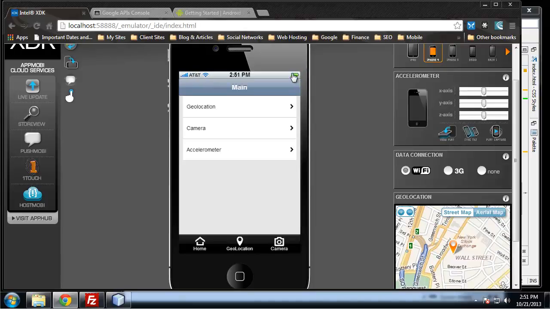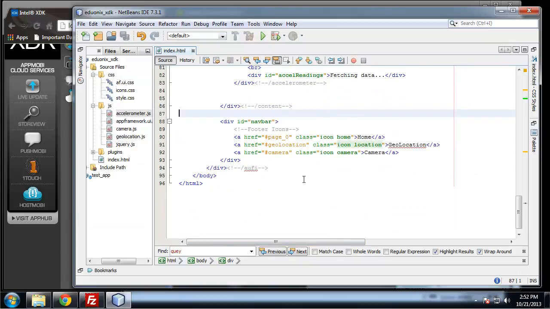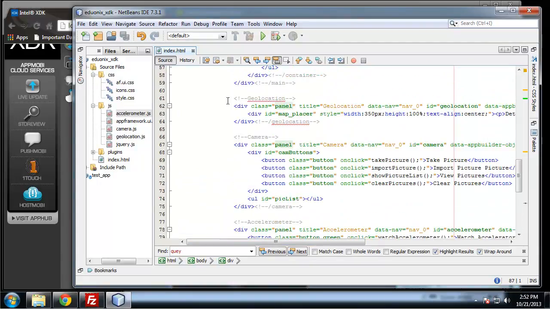Alright, so our application is really coming along. We have 3 different functionalities: geolocation, camera, accelerometer. The next thing I want to add is the contacts API so that we can add new contacts as well as view our contact list. So if we go back to NetBeans, we need to create a panel or a page for our contacts.